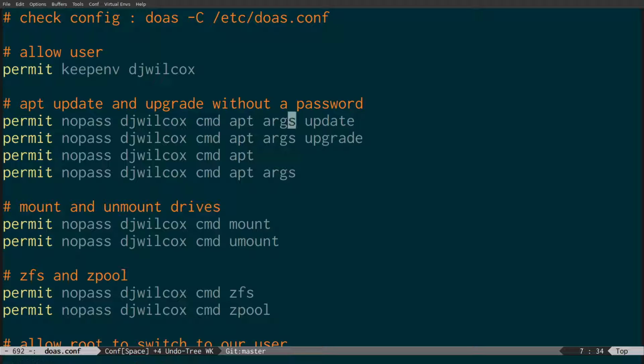And now the other important thing is the last rule matches. So this would basically only allow me to run the apt command without any args, because this is the last option, I think. So these are the different kinds of syntax. You've got command without any arguments, command with arguments, and command with the args, which disables any arguments.